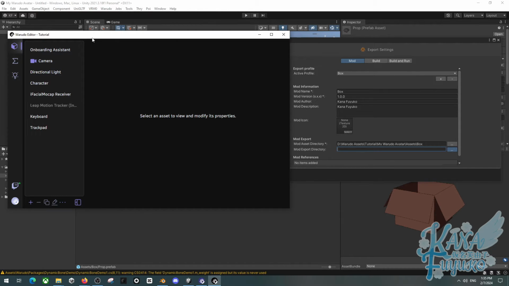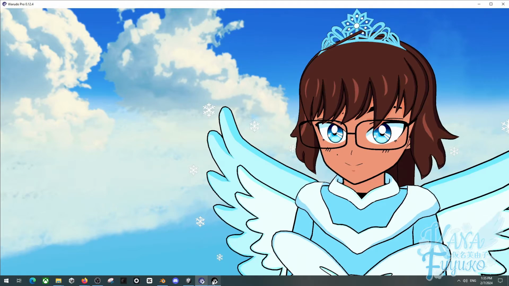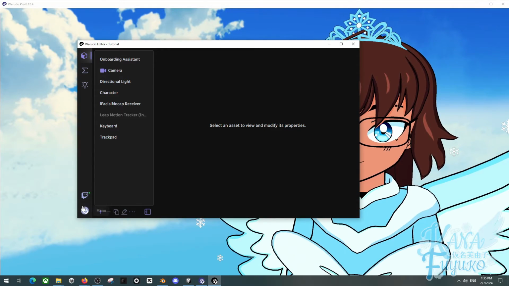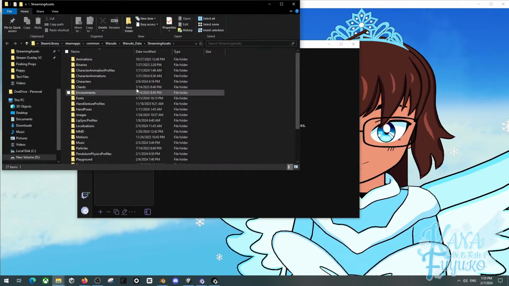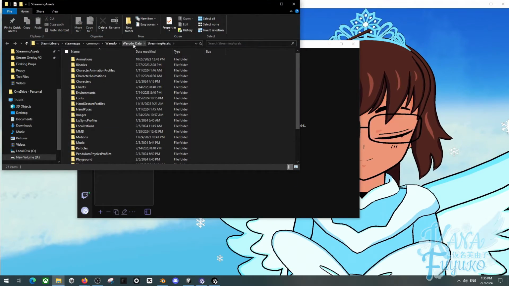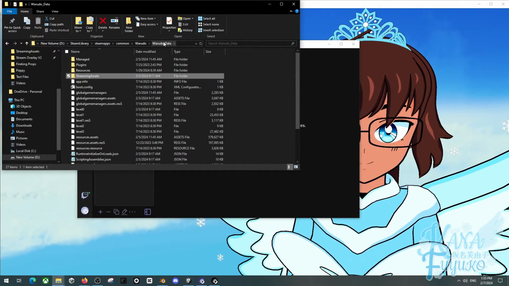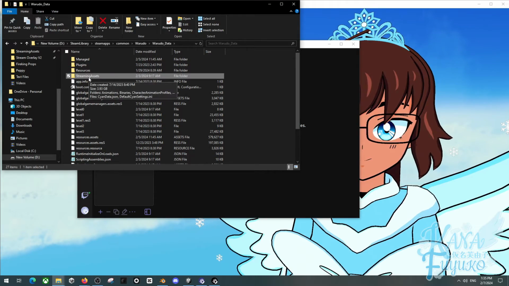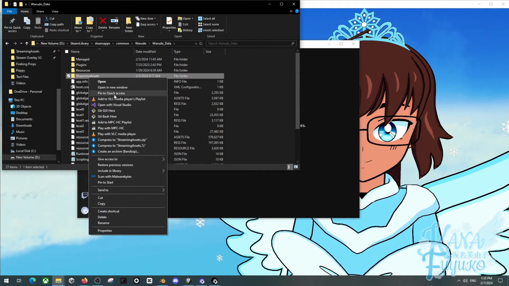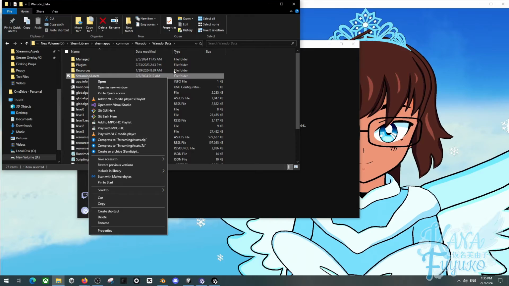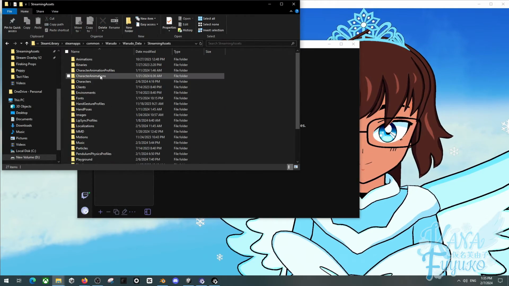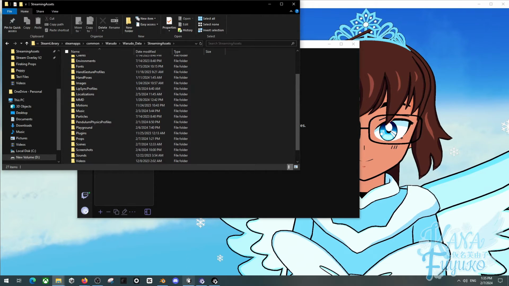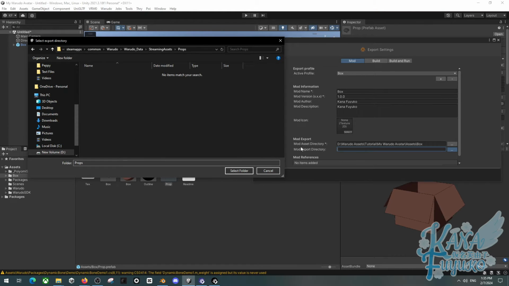You can have Warudo open, which I recommend, and click on the paw over here, click on open data folder, and once your file explorer pops up, I heavily recommend going back to the Warudo data folder, right clicking on the streaming assets folder and making a quick access. This will be very nice, especially if you're going to export a lot of things very often, because otherwise you're going to have to tell Unity every time a new mod is made that that's going to be the export directory.